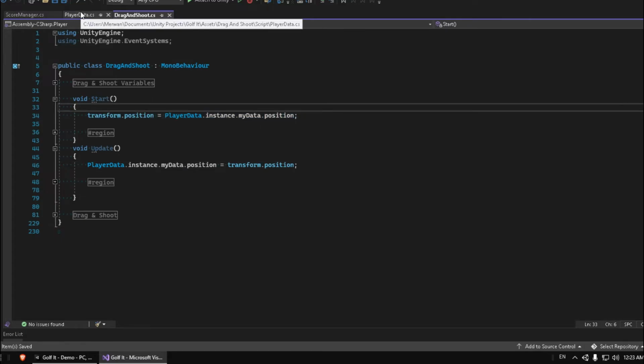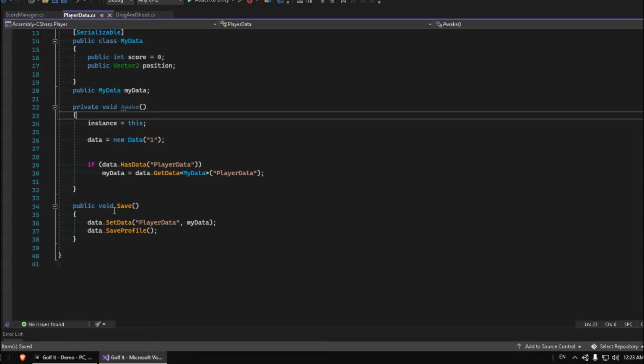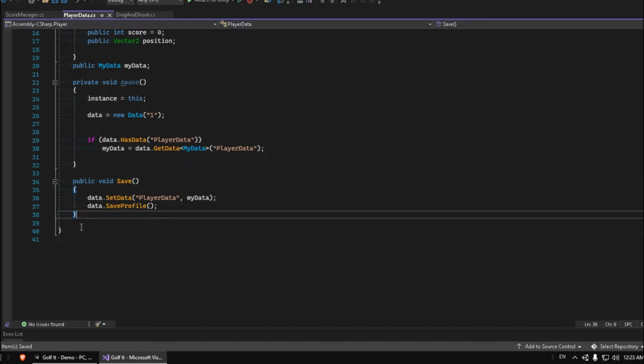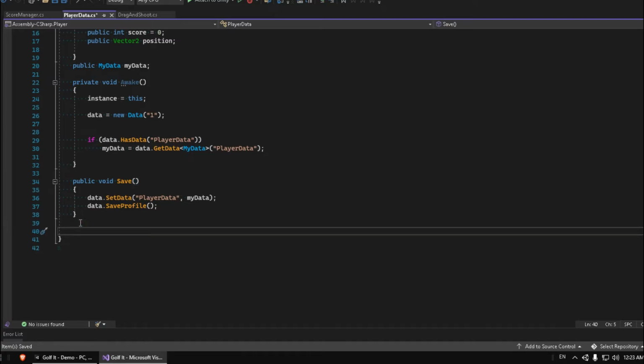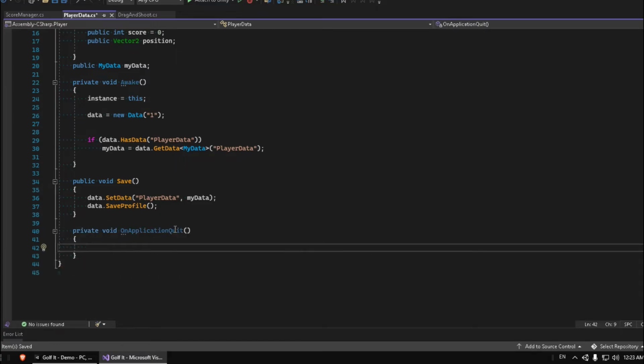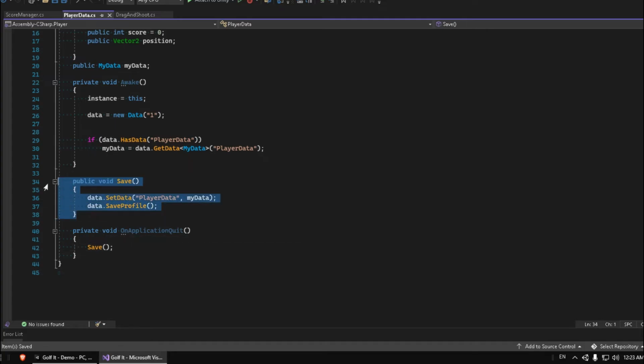And then all of this we didn't save yet, like this public void save is not called from anywhere. So this is optional to you. You can call it in checkpoints in your game. If you have a checkpoint in your game, just call this PlayerData.instance.save, and it will save all the data. Or you can call it when you leave the application, which I'm gonna do now. So we're just gonna do OnApplicationQuit, and we're just gonna call this save. So when I leave or exit the game, this save data function will be called.